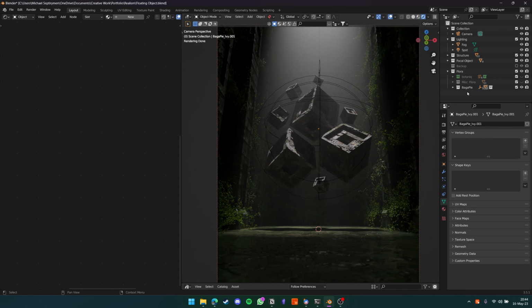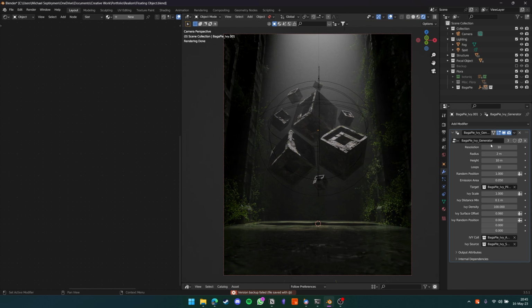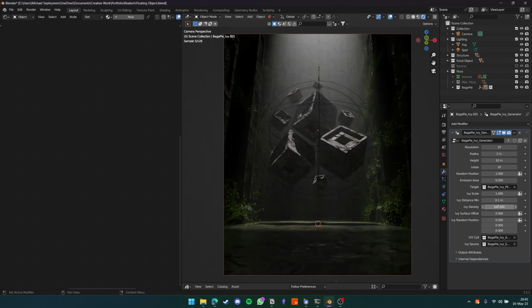So if you see this ivy wall here, this is actually fully geometry nodes. So as you can see here under this Bagapie window, if I click the ivy here and we go into modifiers, you can see that it has a lot of different sliders that you can play around with in order to change the look of the ivy, such as the height, the radius, the scale of the ivy to make things really overgrown, the density, random position, etc., etc.